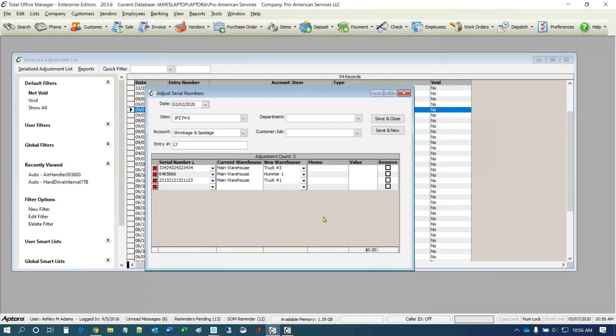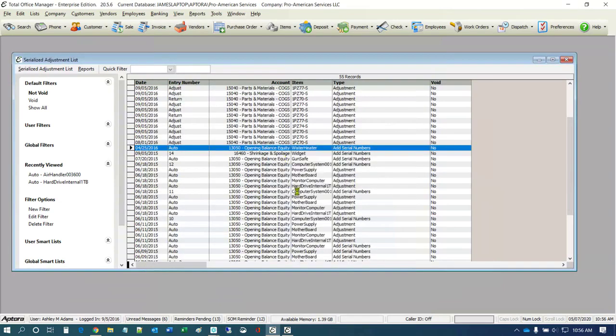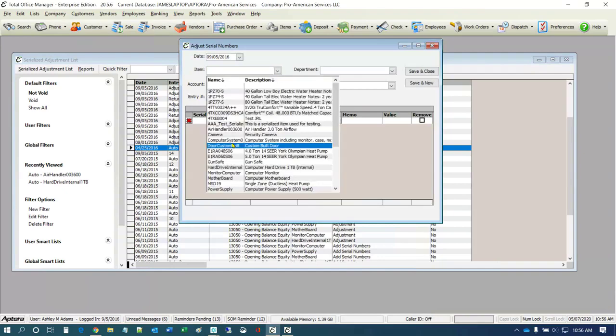I'm glad that message popped up because I almost forgot to mention the remove. I could have simply picked a serial number and checked the boxes to get rid of it. And optionally, I could have put a value in. So if I were getting rid of these, I could put a value in, and that's what would affect my financials. So let's do save and close, and let's do another adjustment.